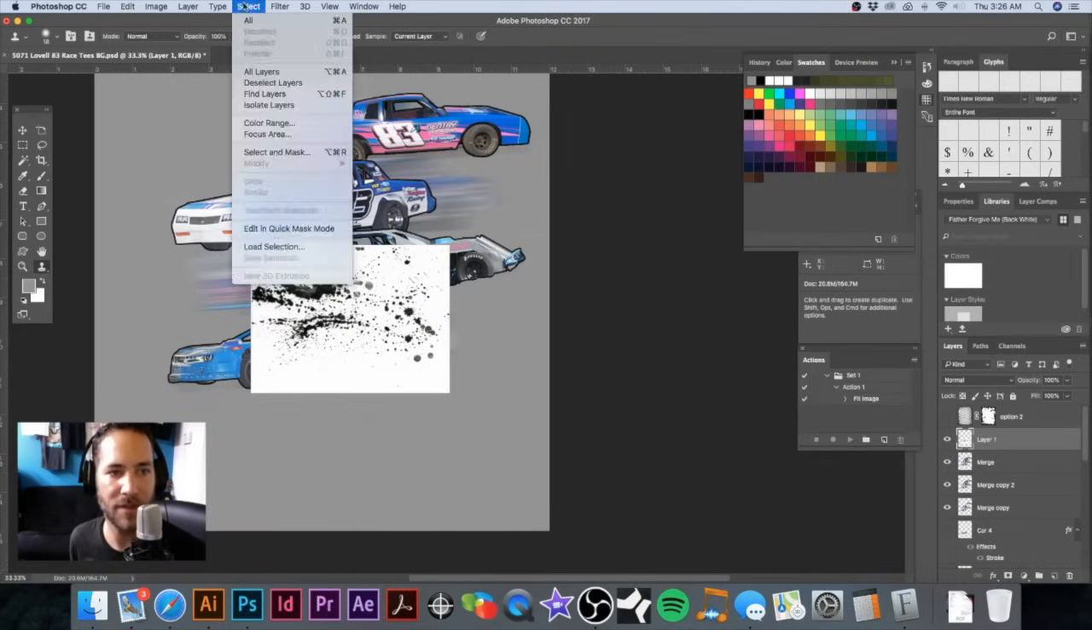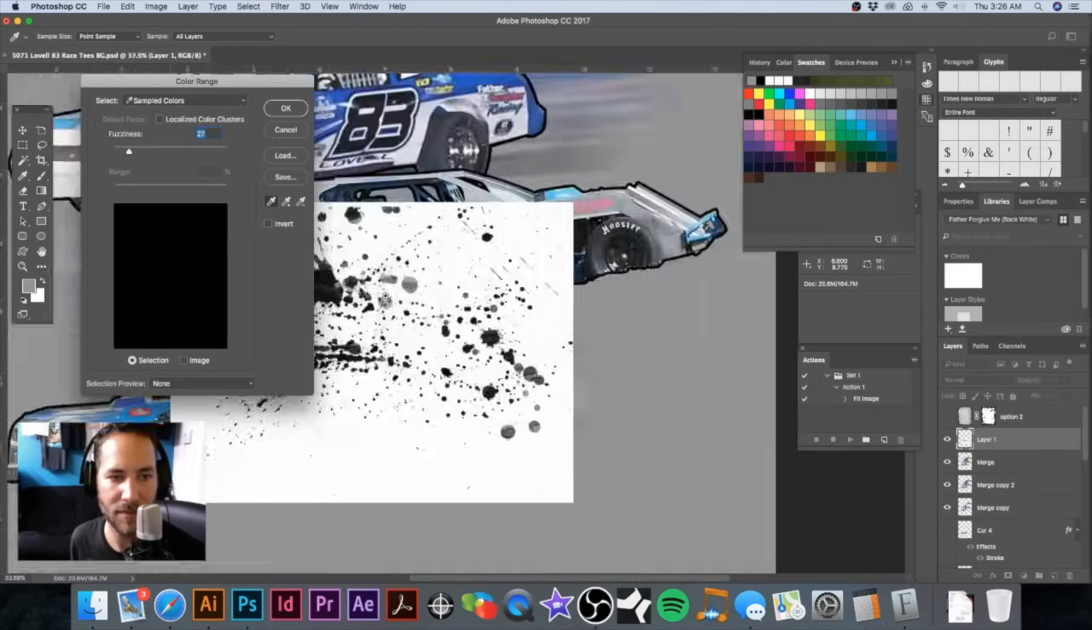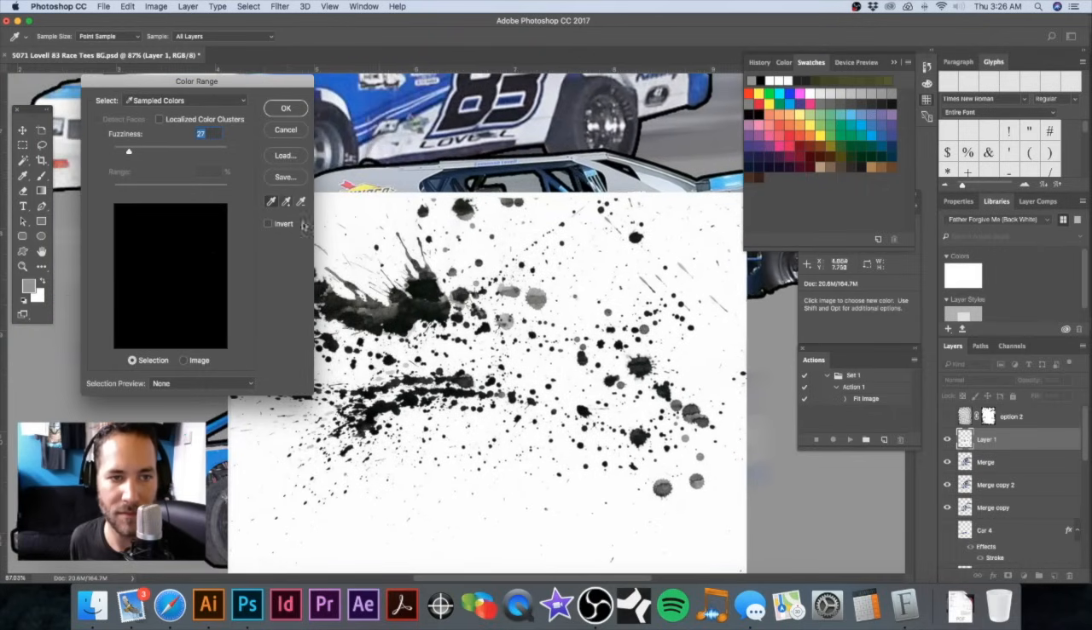So I'm going to do select, and then we're going to do color range. I'm going to select this black here. I'm going to bump it up to 100.